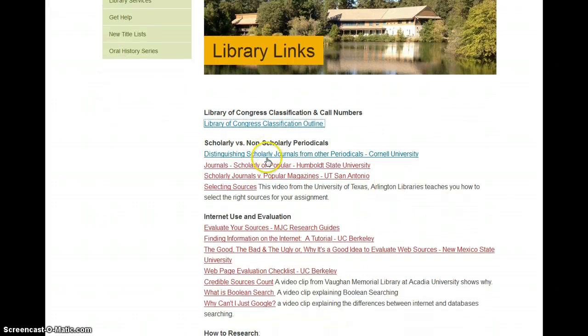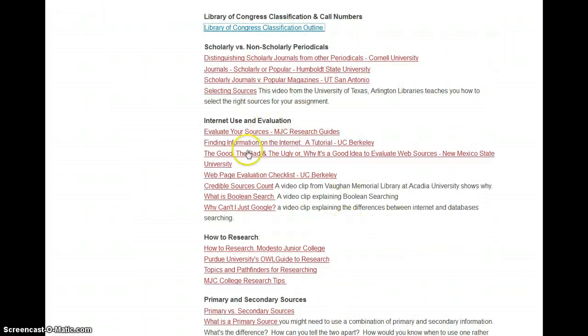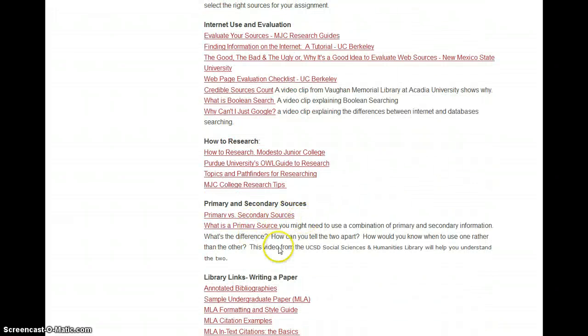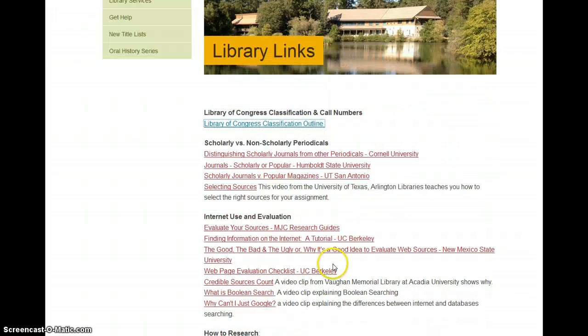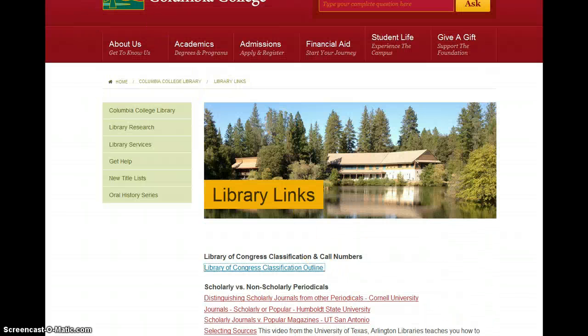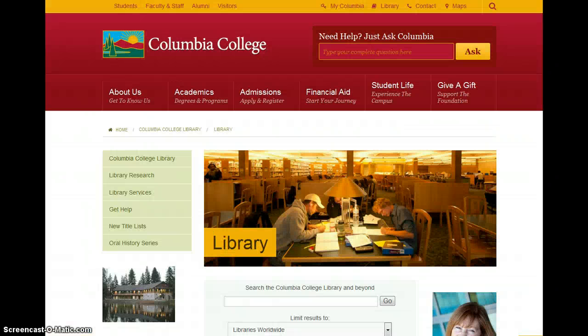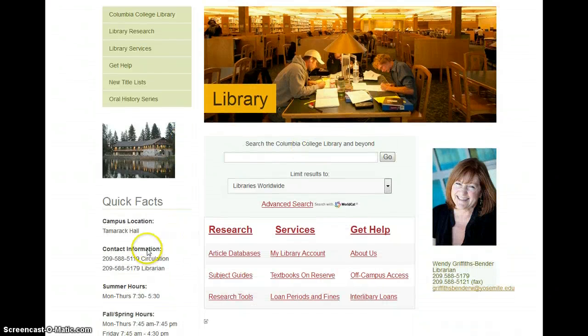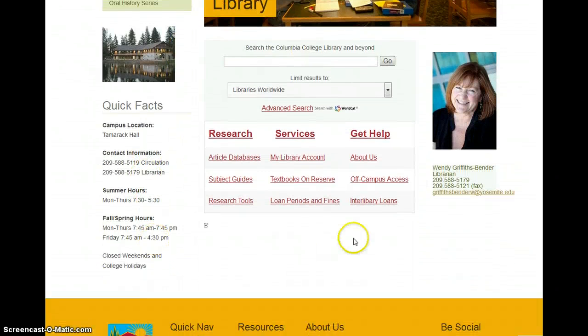We're going to actually be doing some work on scholarly versus non-scholarly periodicals, how to do effective internet research, and primary and secondary sources. So these will be links that you will visit via this class. I'm going to click out of this again, and one more time back to the library homepage. Our hours are listed over here. And my email is right here in case you ever need to drop me an email or you need to call me. Not a problem.